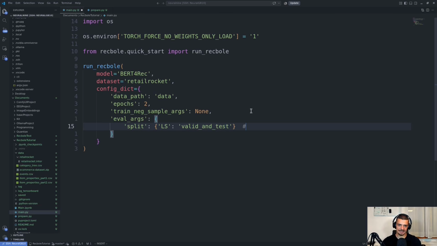This is basically the idea I illustrated before. We have A, B, C, D. Predicting E is going to be the task for validation. And A, B, C, D, E. Predicting F is going to be the task for testing. This is what leave one out split means. And this is what valid and test means. We're going to do that for validation and for testing.